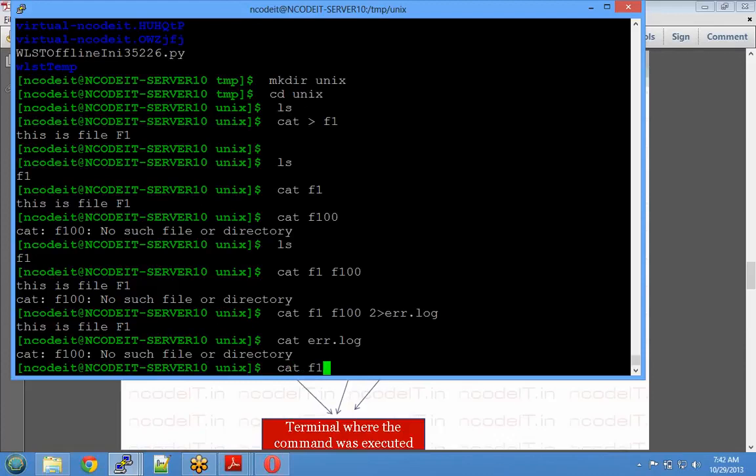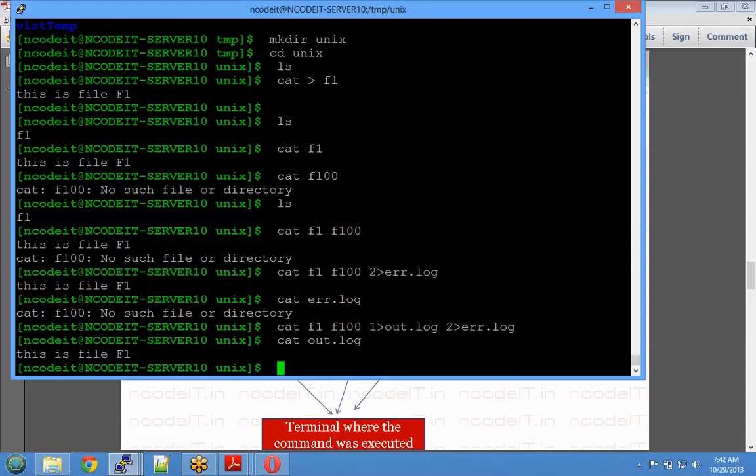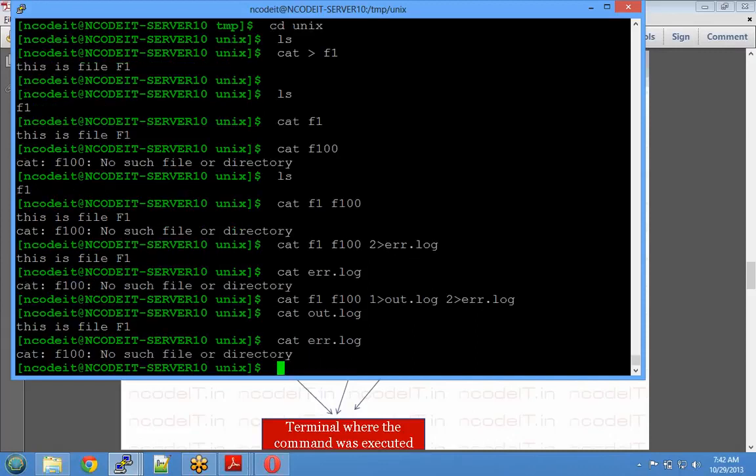Now I can do the same thing for standard output also, meaning 1. It means I am not sending anything to the screen. 1 also I am sending to my own log file, 2 also I am sending to my own log file. So I am not sending anything to TTY anymore. So nothing is displayed. All my output has gone to out.log. All my error has gone to error.log.